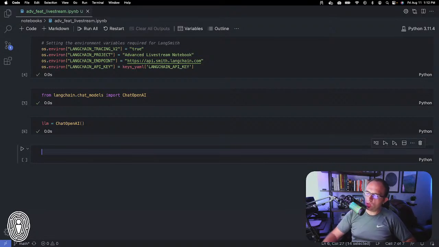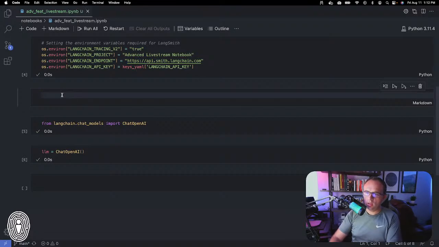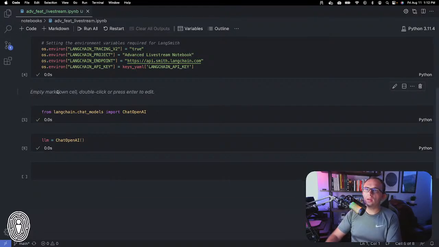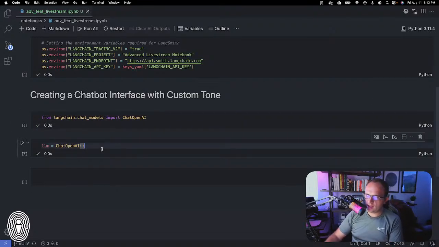I want to talk about this memory object because this is a generic one, something I actually didn't put in my notebook here, but I think it's worth talking about. So I'm going to instantiate a variable called chat history. I have to import something. Let me make another header here just to be really clear for y'all. I'm going to call this creating a chatbot interface with custom tone.